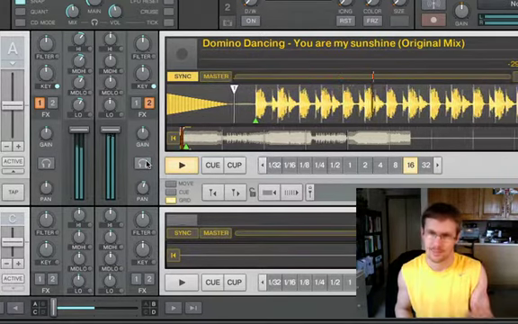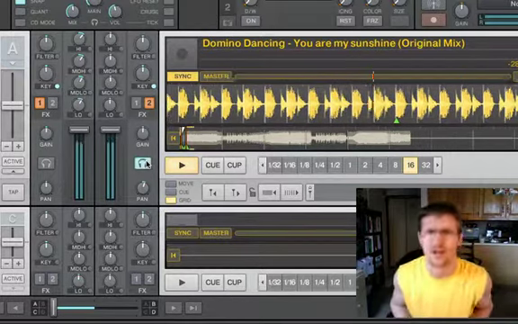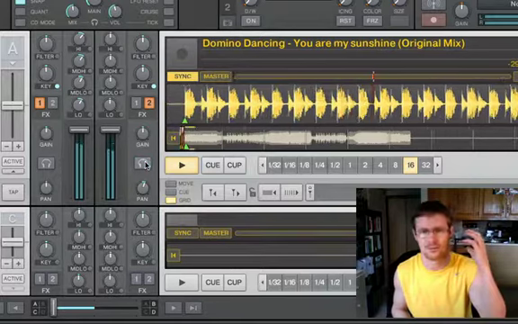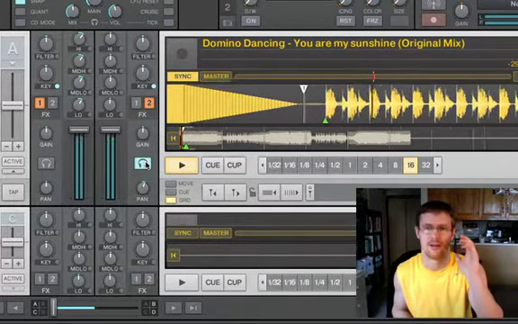Now, I wait for the one, I hit play, and now both tracks are playing. As I click on the headphone icon there, I'm able to hear. What you're hearing now is the sound you will hear in your headphones as you mix. The audience won't hear this sound. This is strictly what you hear in your head.